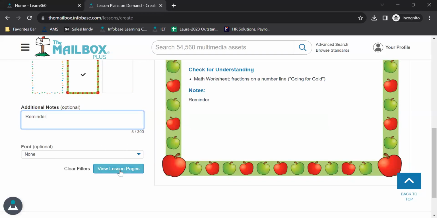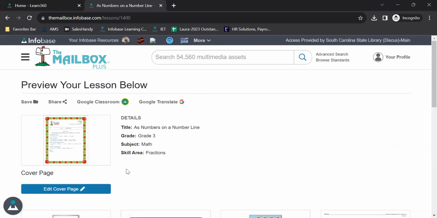And then I'm just going to view the lesson page. Show you how that comes up. Okay. And then here's your preview for your lesson. And then you can edit, and when you're ready, and Linda, going back to your question before, you can email this directly to the substitute. So if that's what you're looking to do, this can go directly to somebody.